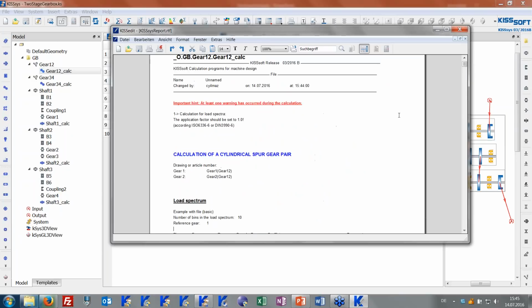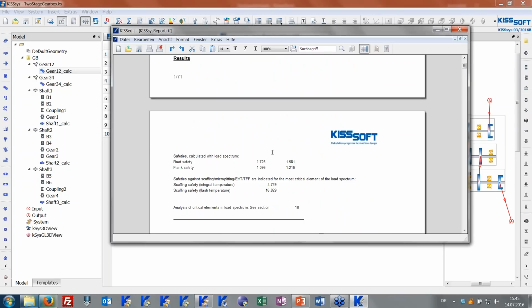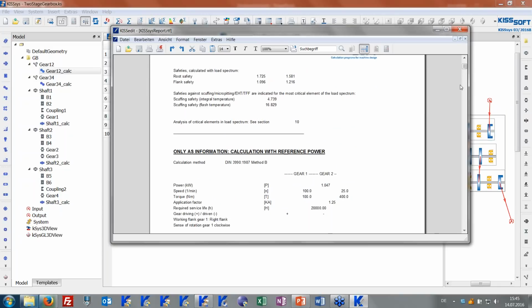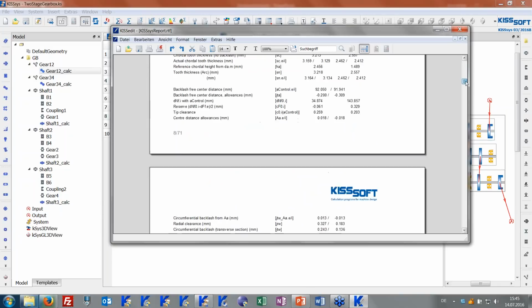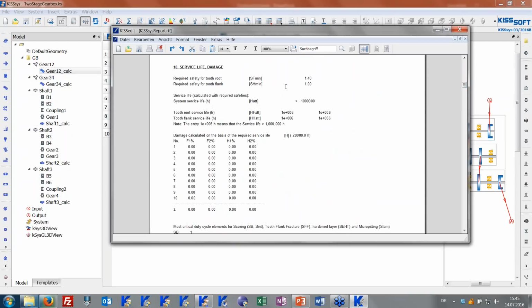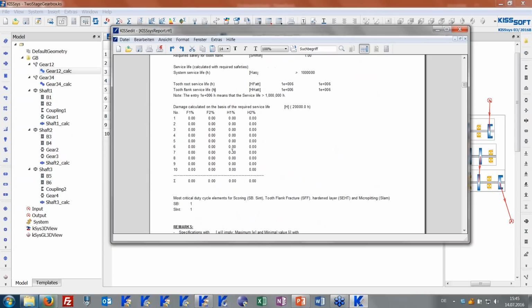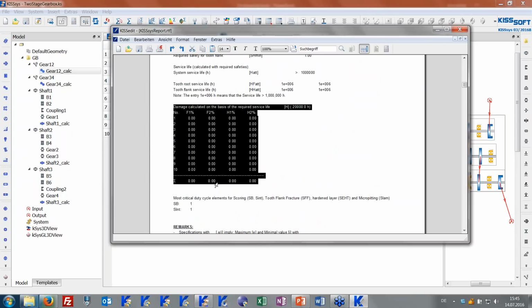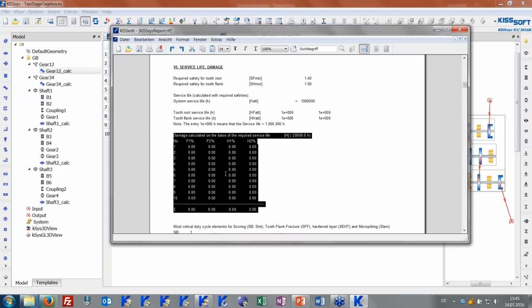Okay, so you can find, for example, for the gears, if you go down, you will find the results immediately here, the safeties, and if you go down to part 10, you will find here the required safeties and the service lives for root and flank, and the damage is also in this table. In this case, we don't have any damage, that's why everything is 0. So this is how you could check the results from the calculation from the database.